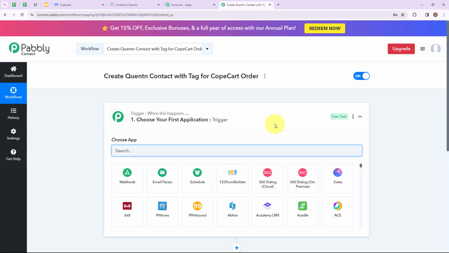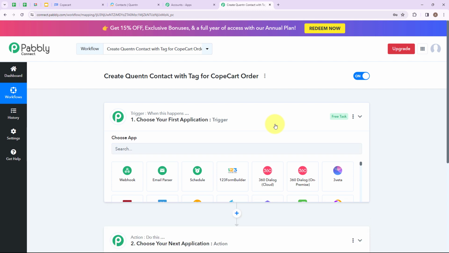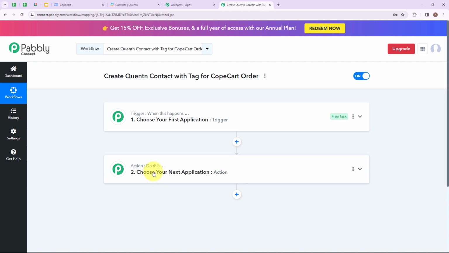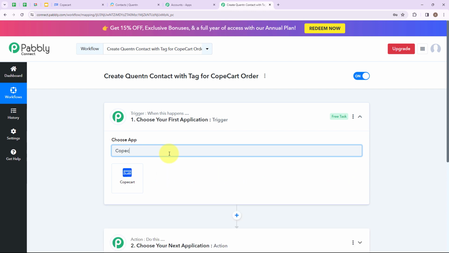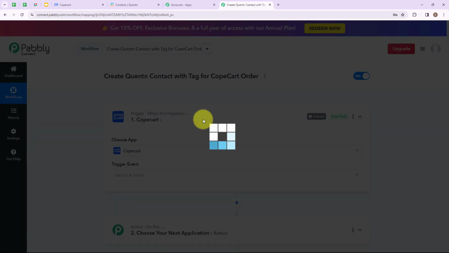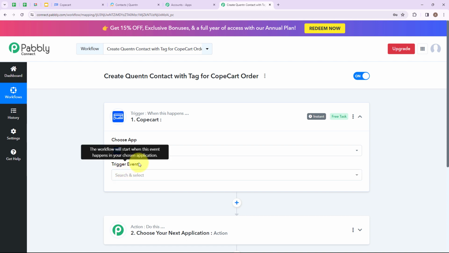So as we do that, here we have reached another window which has got us two extremely important events. First is trigger and second is action. Trigger is when this happens and action is do this. Basically, action here is the response of a trigger application. Now my trigger application is going to be CopeCart. Let's click on this. And here we have to select a trigger event.